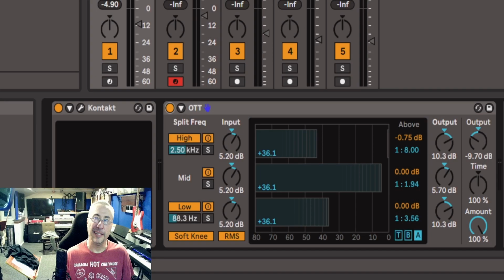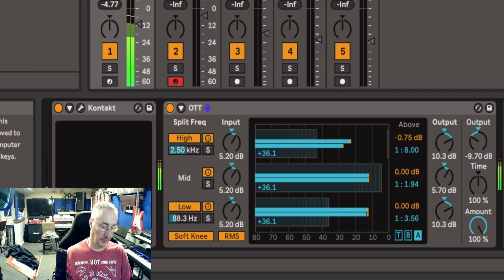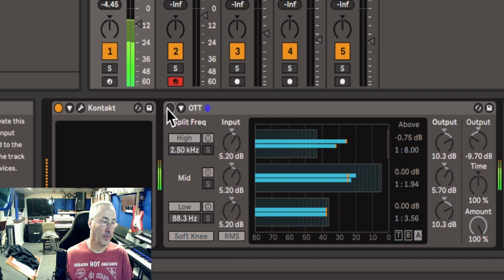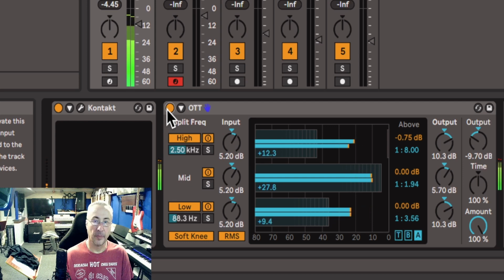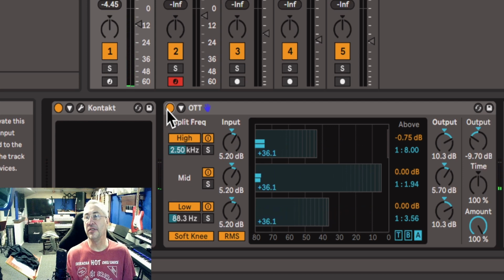Today, upwards compression. Listen to the difference between this and this. Upwards compression. Let's get to it. And here's what it's doing. We're hearing this in Ableton using a plugin called Multiband Dynamics on a preset called OTT.